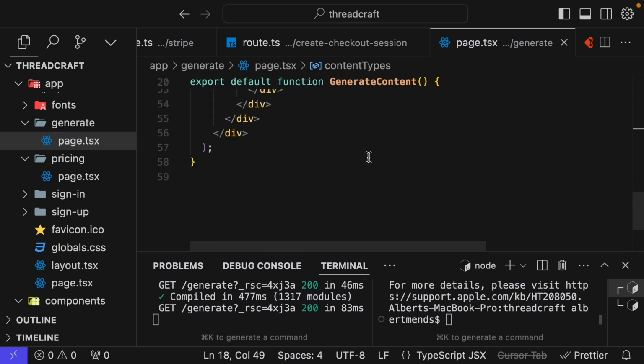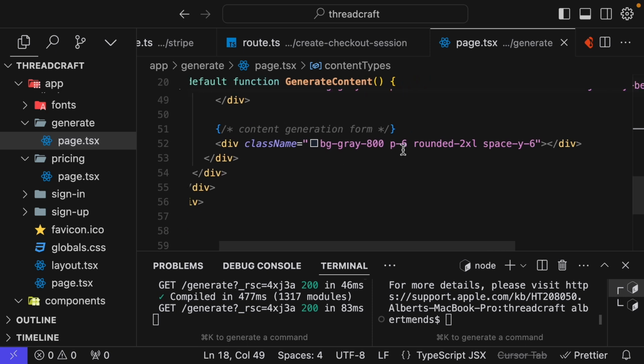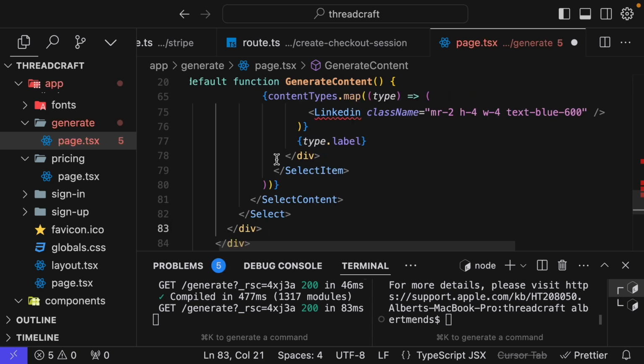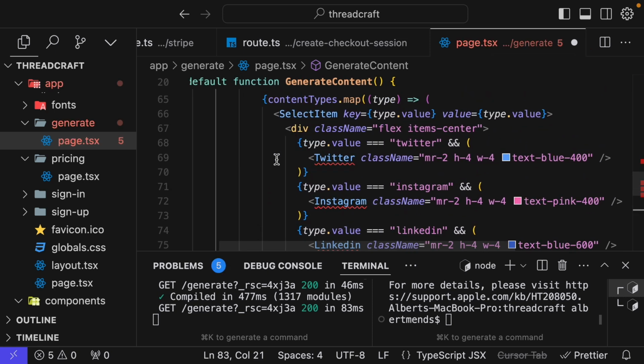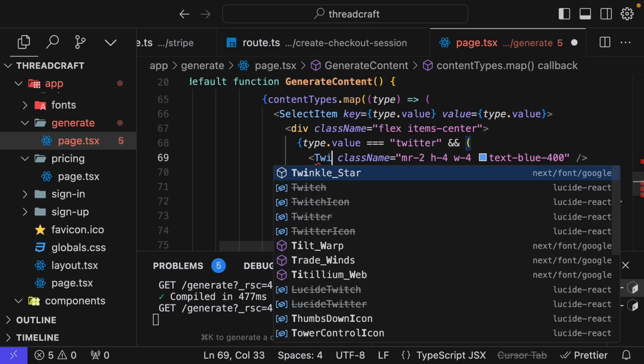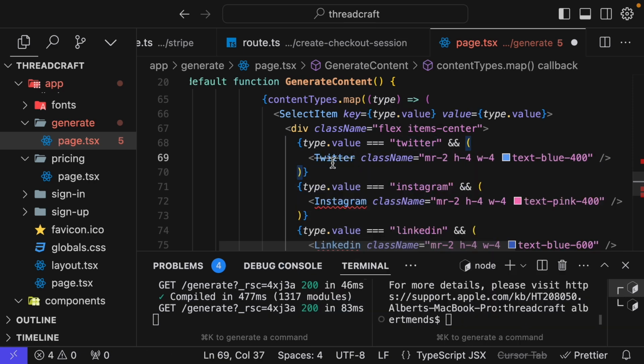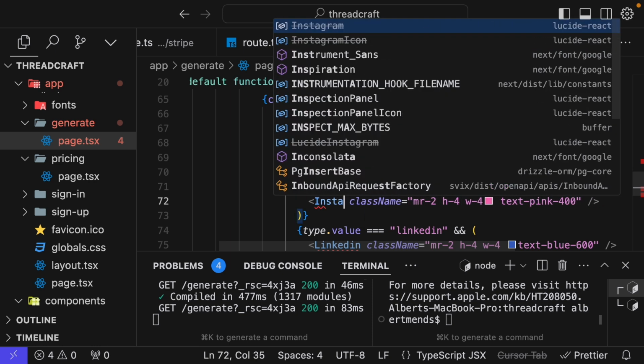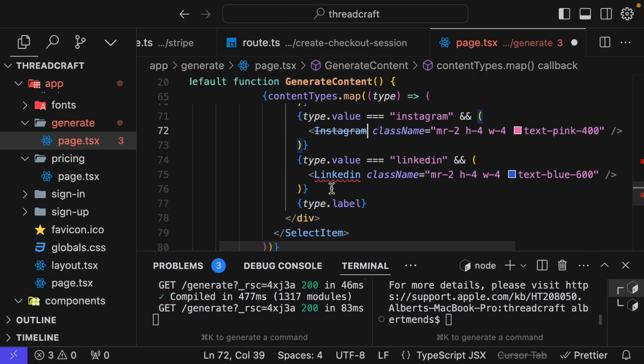So back to the content generation form. Let's list all the content type in a select form. So I'll paste that code here. And we have to import all these icons from Lucid React. So Twitter, Instagram, and LinkedIn.